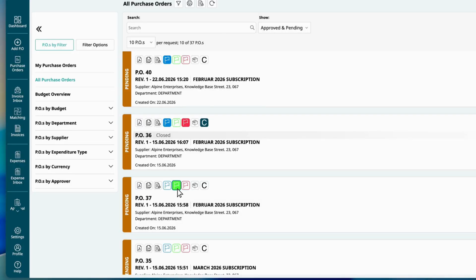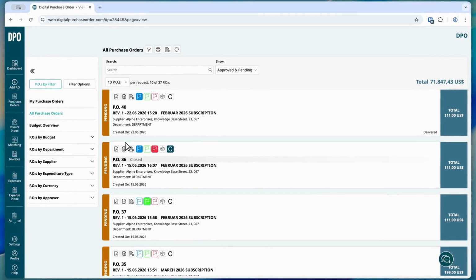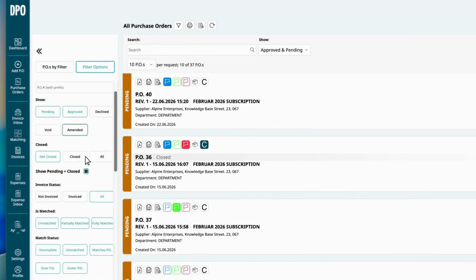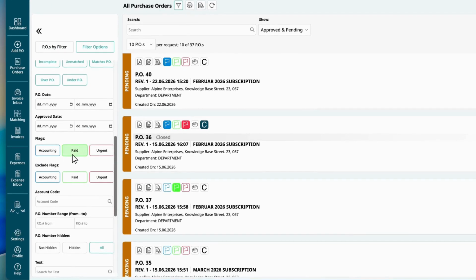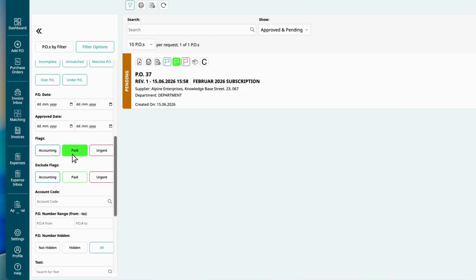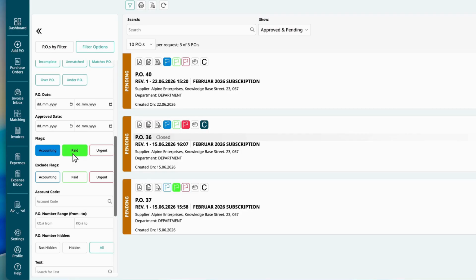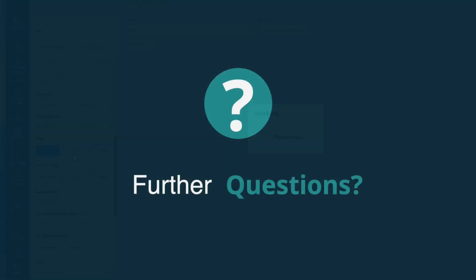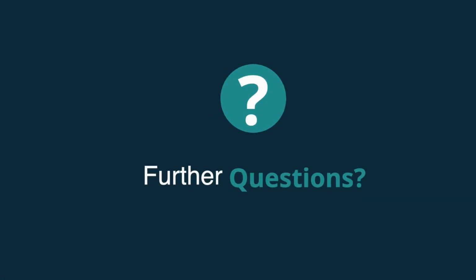If you would like to search for purchase orders by flag, open the filter options and select the desired flag. DPO will then display all purchase orders that have been assigned that particular flag, making it easy to find and manage categorized POs.